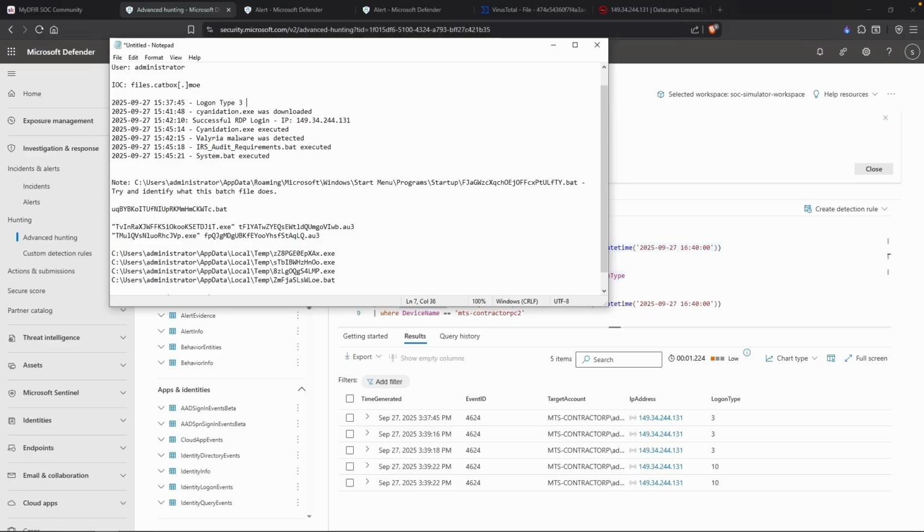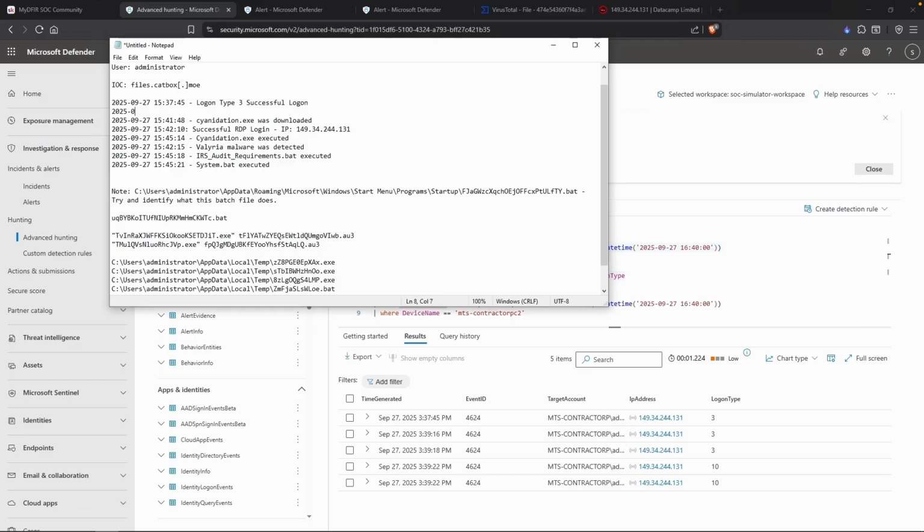Logon type 3, successful logon. And then 2025, 09, 27, 39, 22. This was a logon type 10, successful logon. So what exactly was the 154210 that I put into my notes here?